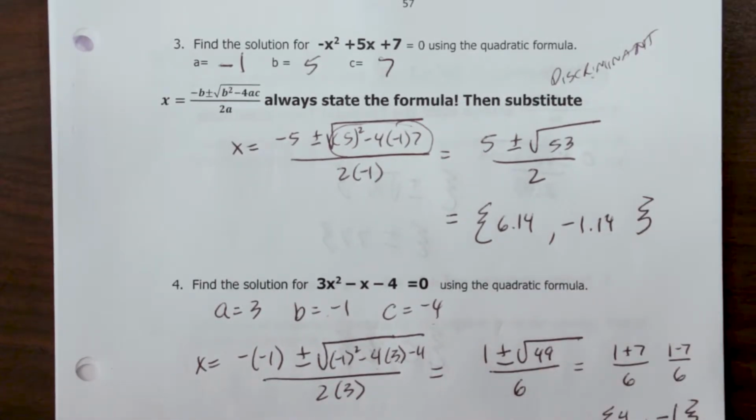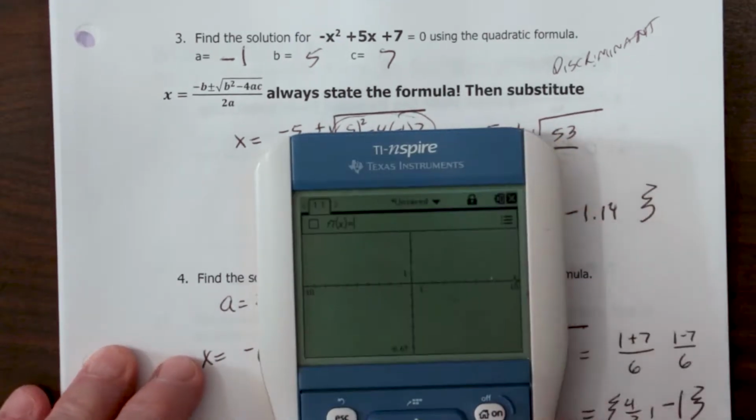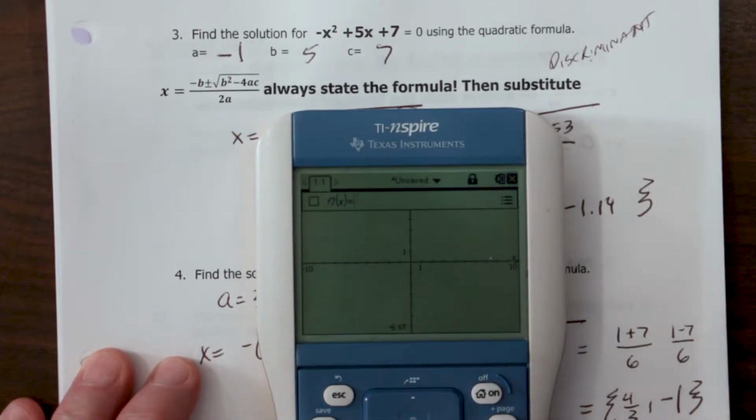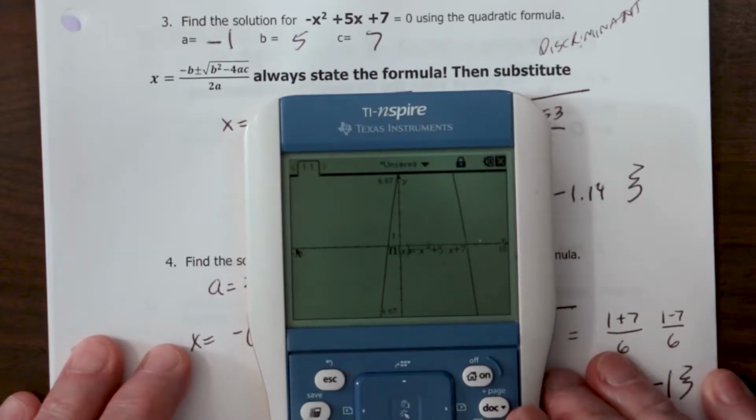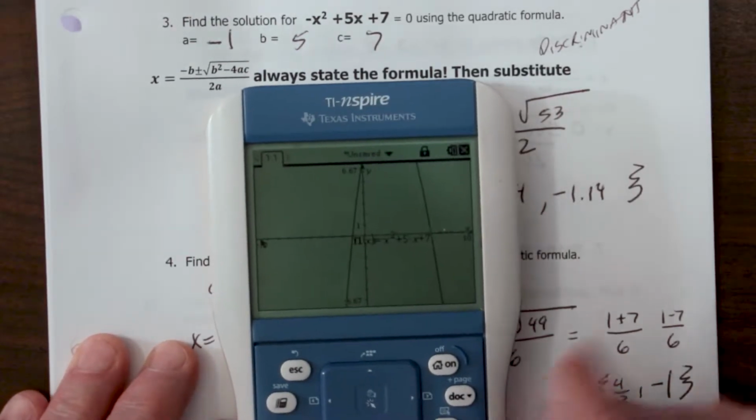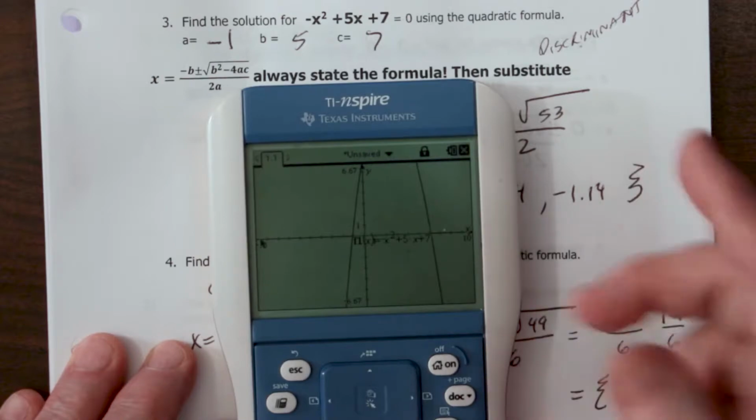Now, if you wanted to double check that, you could type this into your calculator and check the graph on that. We're going to do that real quick just so you see how to do that one more time. And we're going to do a graph and enter. And if I do my negative x squared plus 5x, and then plus 7, and I hit enter, you can see that it's a frowny for starters, and that it goes through at a little bit more than -1 and a little bit more than +6.